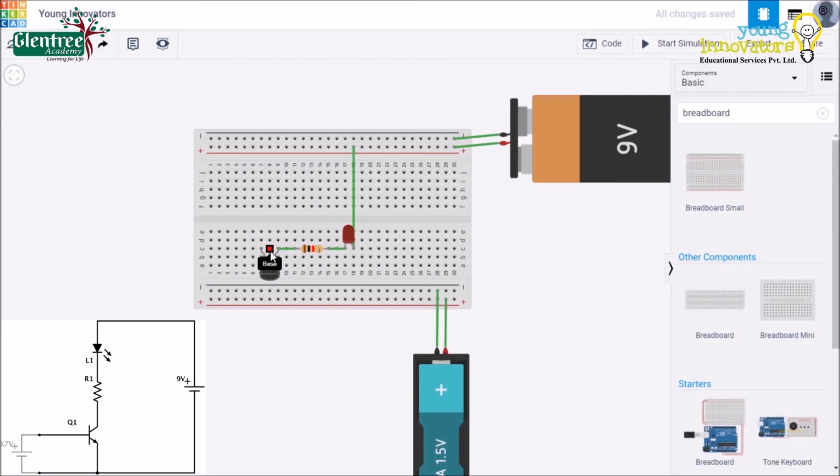From the base terminal of the NPN transistor, we will connect it to the positive terminal of the 1.5 volt battery. From the emitter terminal of the NPN transistor, we will connect it back to the ground. Now, let's connect the ground terminals of both the batteries to complete the circuit. And we will check the circuit by clicking on Start Simulation.